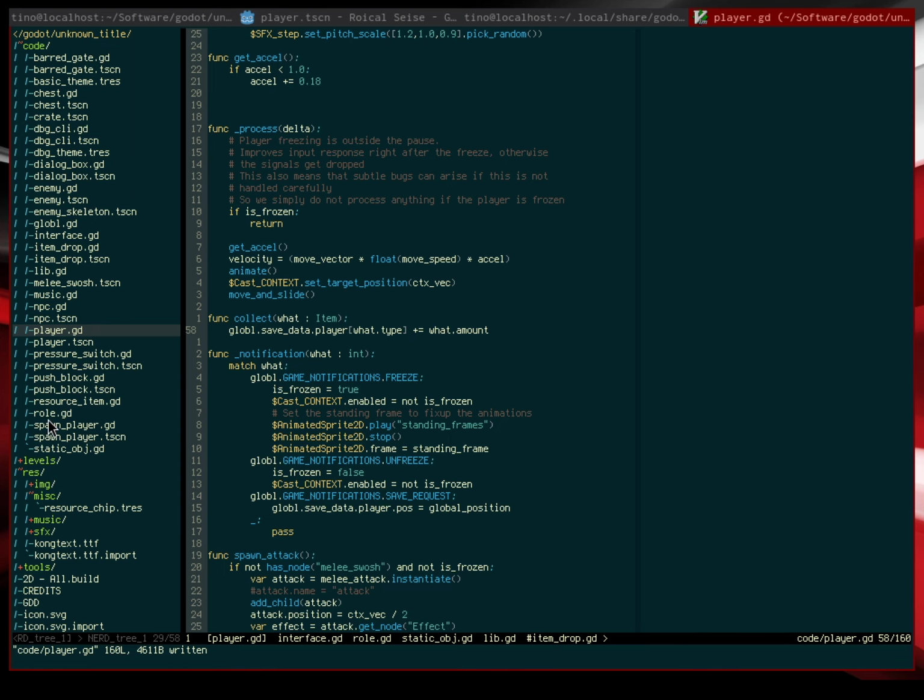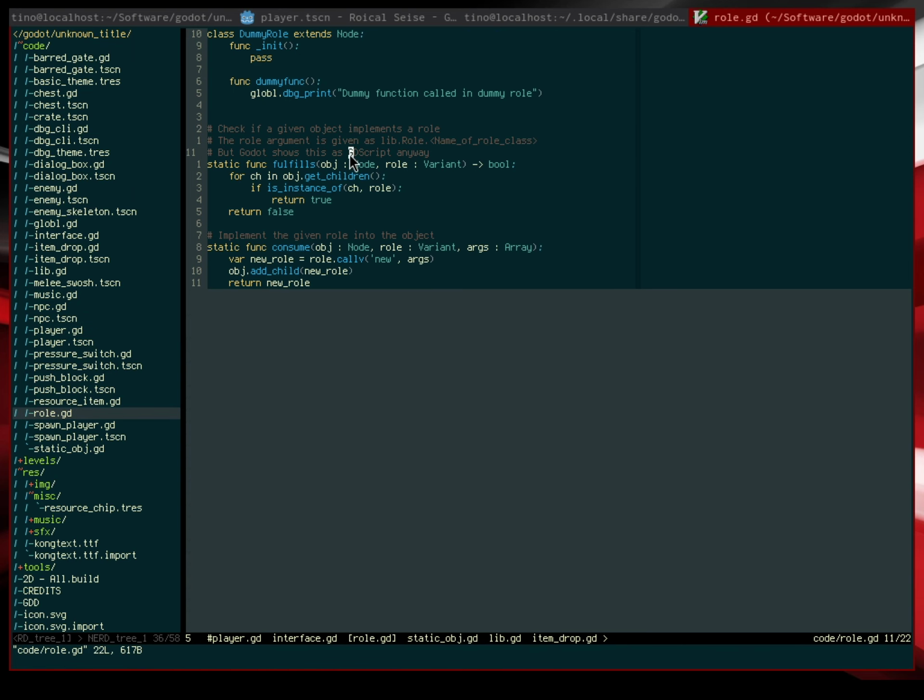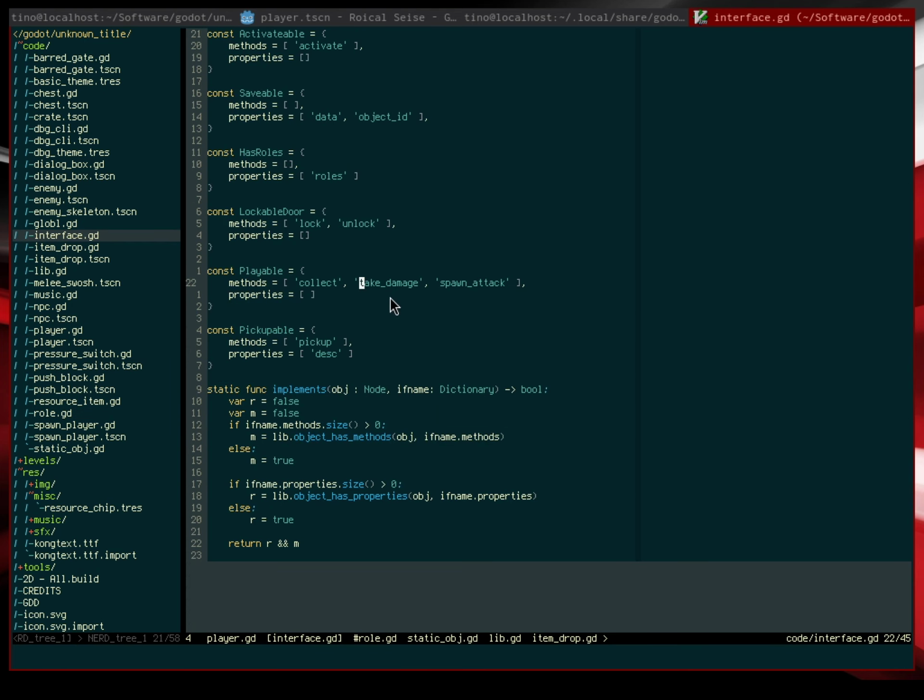As you can see in my roles, I have not made any role yet. The interfaces are something that just describes the objects I have in my game, but it's nothing complicated. It's just dictionaries and checking if the object has the methods, properties, whatever.